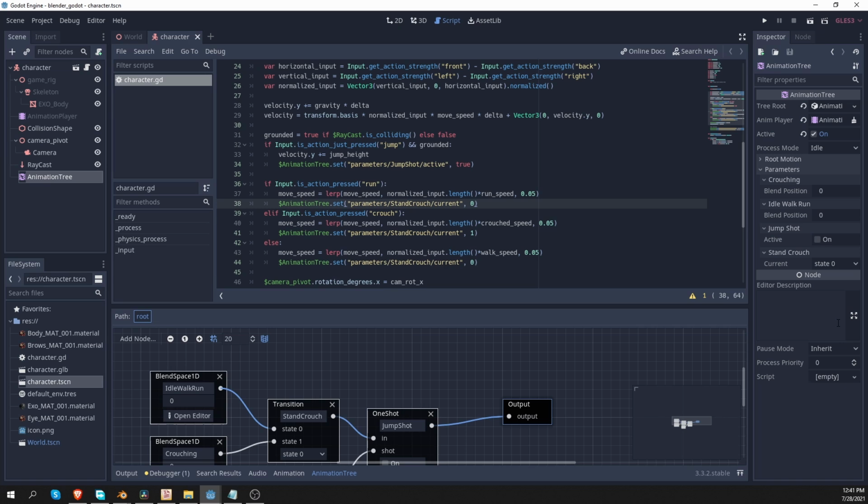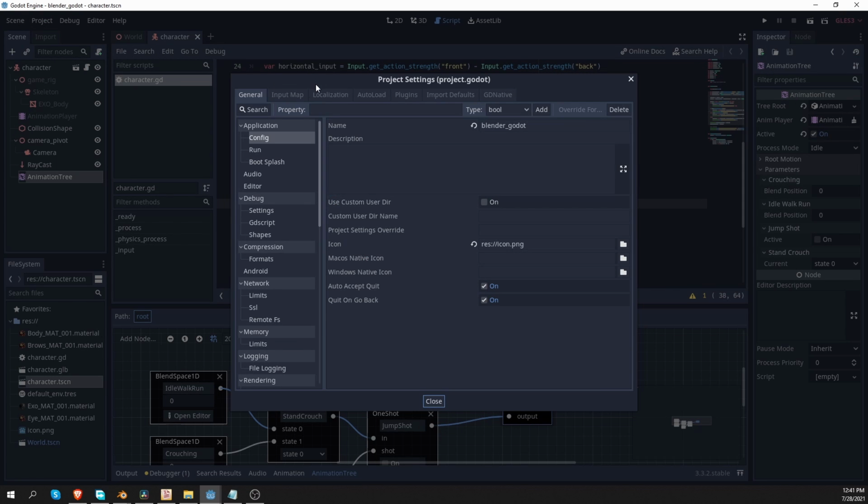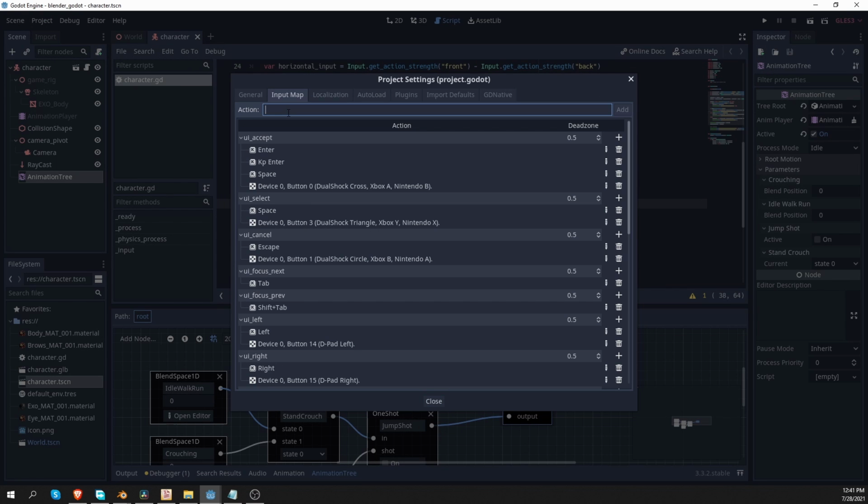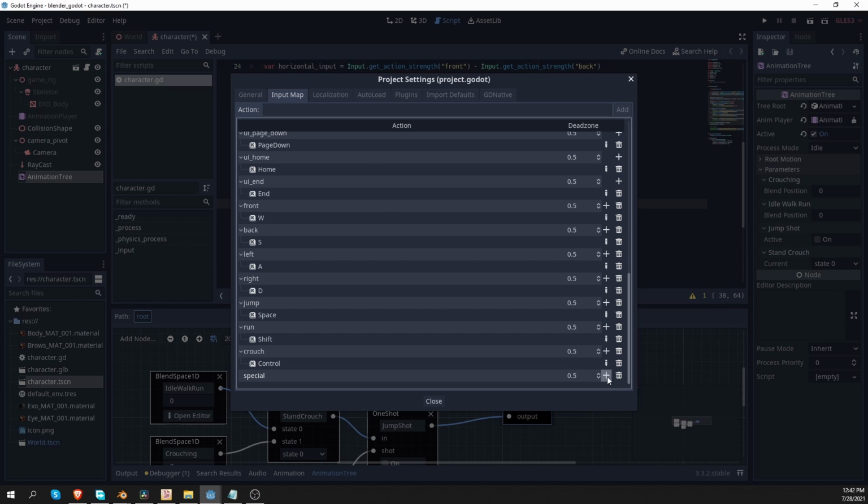Cool, and now the character can actually walk, crouch, and jump, which is all of the main actions that we intended for him. If you remember though, there was this special stretch animation that we haven't addressed yet. And for that, I'll actually need another input. So project settings, input map, I'll add an action called special. I'll add a key, Q key.